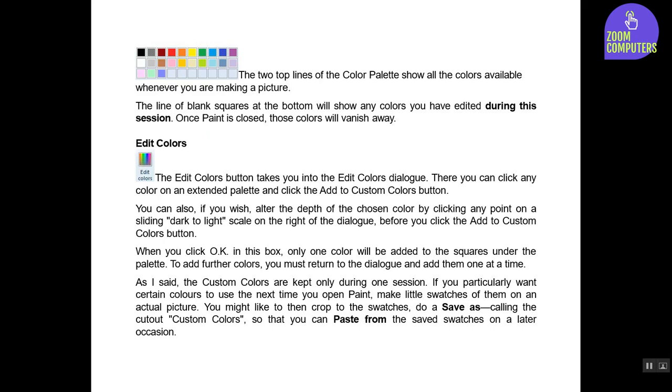Edit Colors. The Edit Colors button takes you into the Edit Colors dialog. There you can click any color on an extended palette and click the Add to Custom Colors button. You can also, if you wish, alter the depth of the chosen color by clicking any point on a sliding dark to light scale on the right of the dialog, before you click the Add to Custom Colors button.